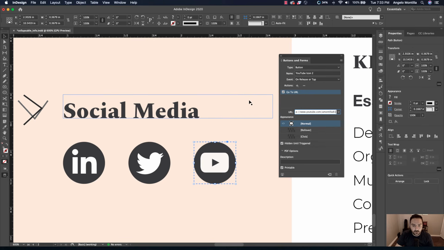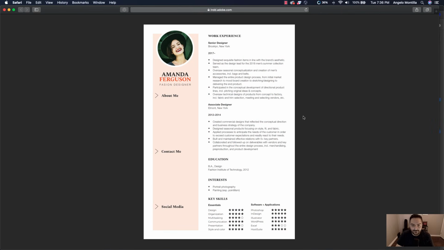So now what I'm going to do is I'm going to publish this online, and we're going to test out the links as well as the hyperlinks and URL. And then we're going to do the same for PDF. This works for both platforms. All right, so I opened up my interactive resume in a web browser. I've published it online. Let's test out the collapsible buttons and the hyperlinks.